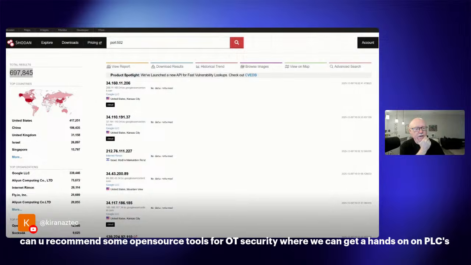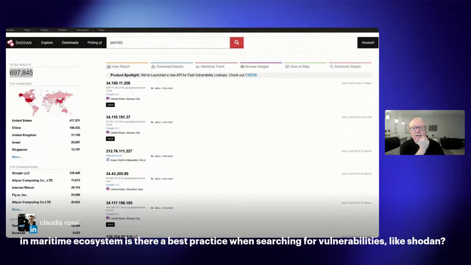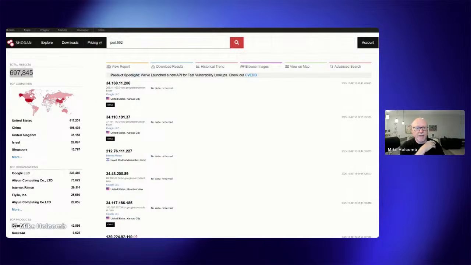Claudia asks, in the maritime ecosystem, is your best practice when searching for vulnerabilities like Shodan? I think you'll get an idea as we go through what you're going to look at. Maritime has specific vendors more associated with it than others, so you're going to want to do searches using those vendor names. Let's look at some examples here.